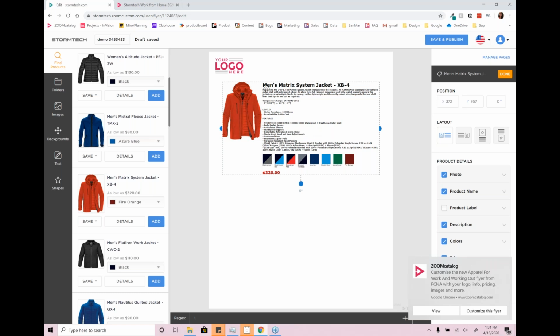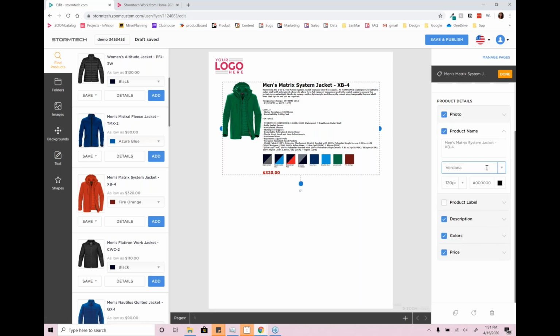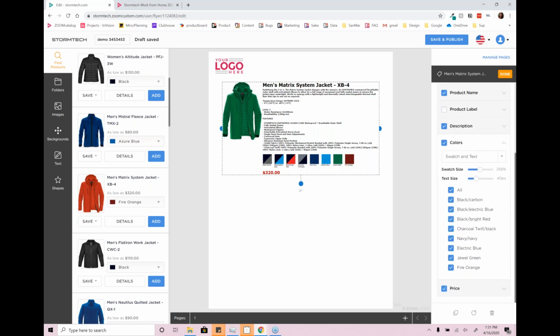So as mentioned, when you have added something to your canvas, the settings will always be on the right. So because I have this product selected, I can come here and I can make changes. I can actually choose a completely different product image if I want to. I can change the size of that image. I can change the product name. I could change the description. I can maybe omit some different swatches. If I know I only needed a few of these, you can take some off. You can see my canvas changes.